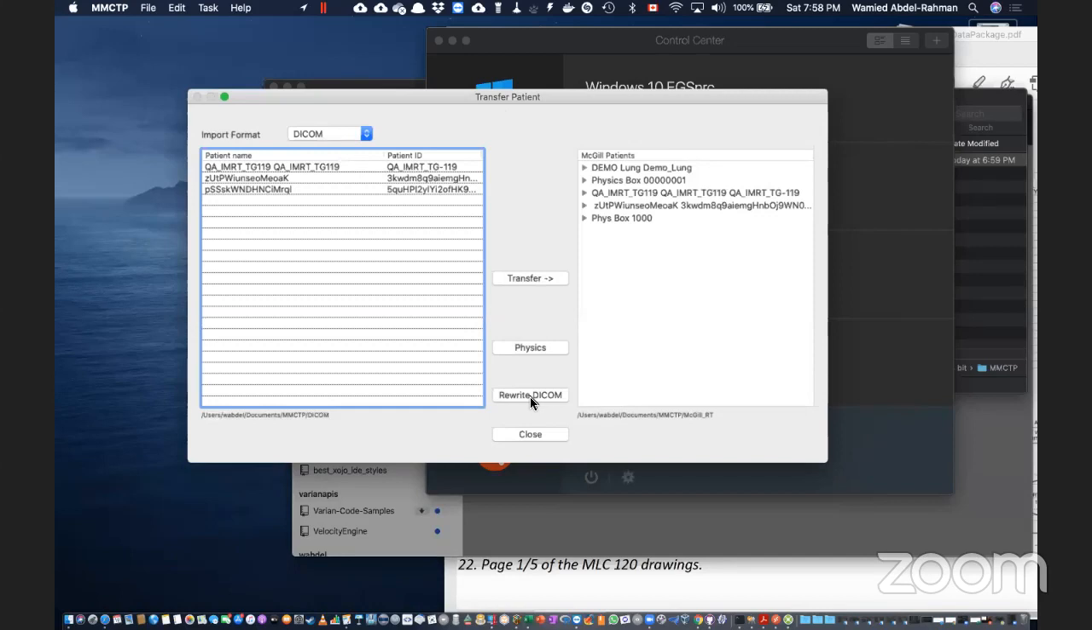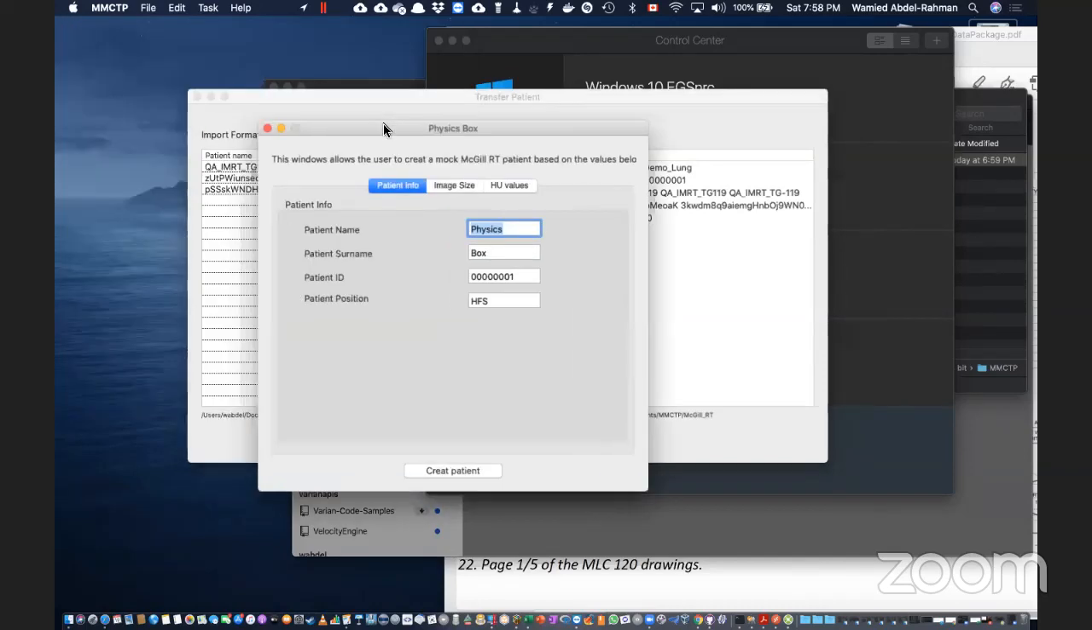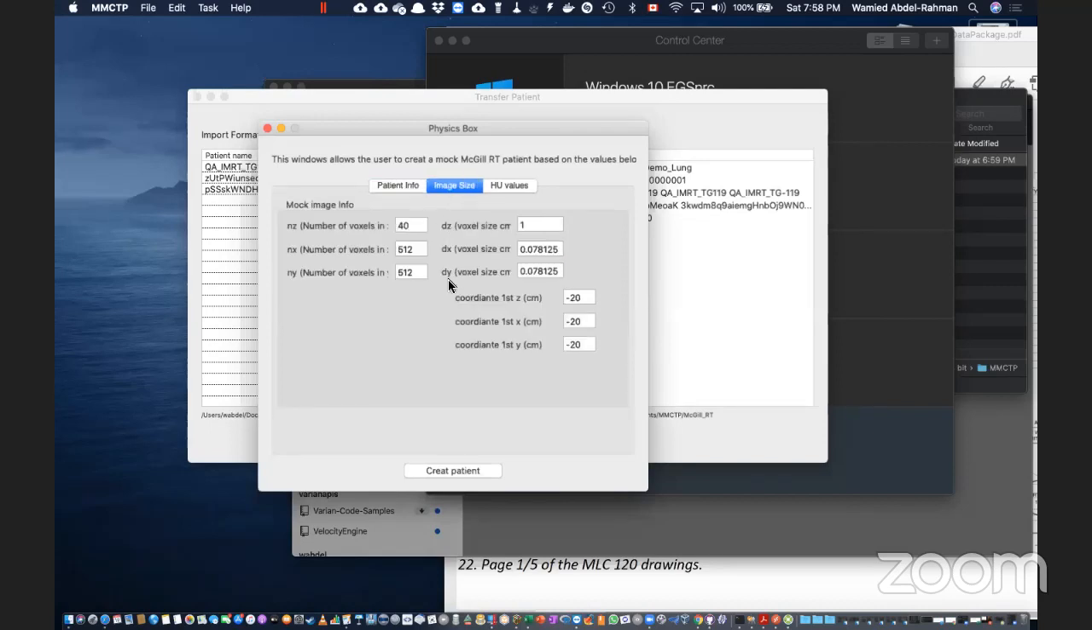Okay, so this is the transfer patient window. So we'll click on physics, and I'll call this physics box. Fine. Okay, help from Andrew. Don't like spaces. No. Okay, let's see if it will work. And then the image size. What I usually do is use 512, but probably it's not important if I'm doing this commissioning part. I don't need this number of voxels probably.